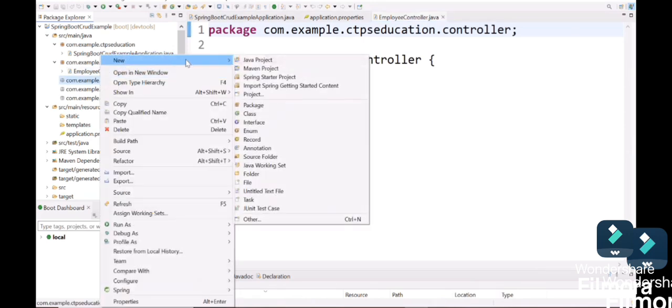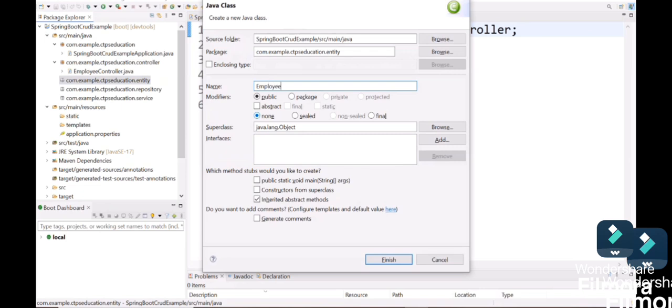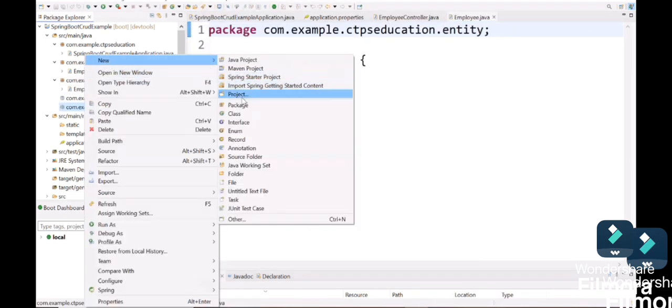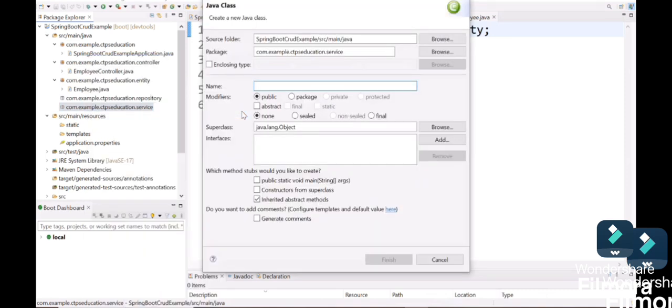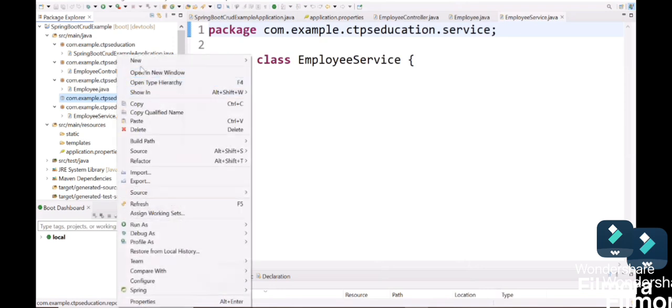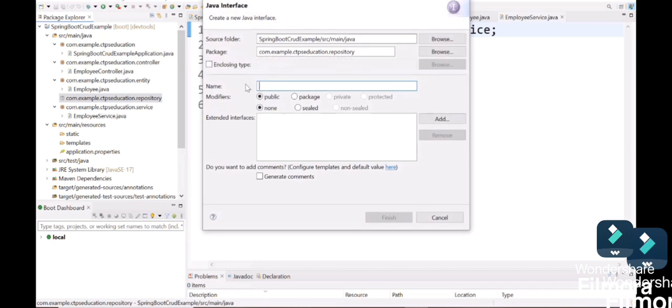So entity, Employee. Okay, then new class, EmployeeService, finish. Okay, at last we have the repository, but this repository should be an interface. Okay, new interface. Here we can keep the name as EmployeeRepository.